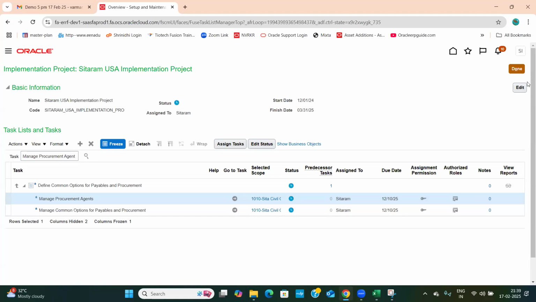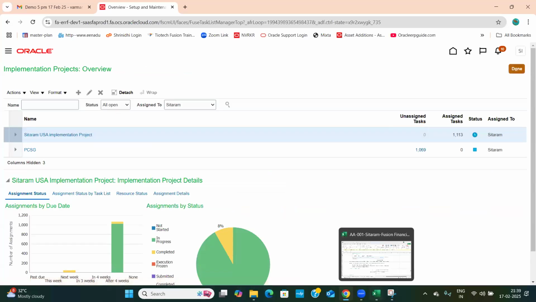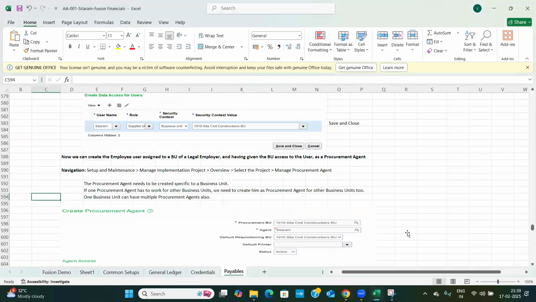Any questions, Sitaram, here? No, I'm good. Okay. So now we have created the procurement agent. Now we will try to create the supplier side tomorrow.